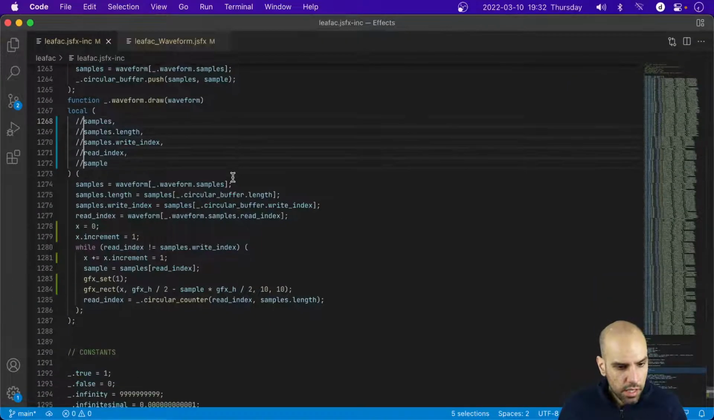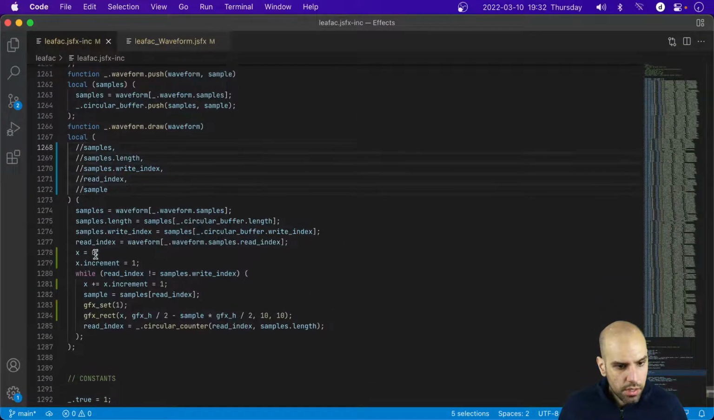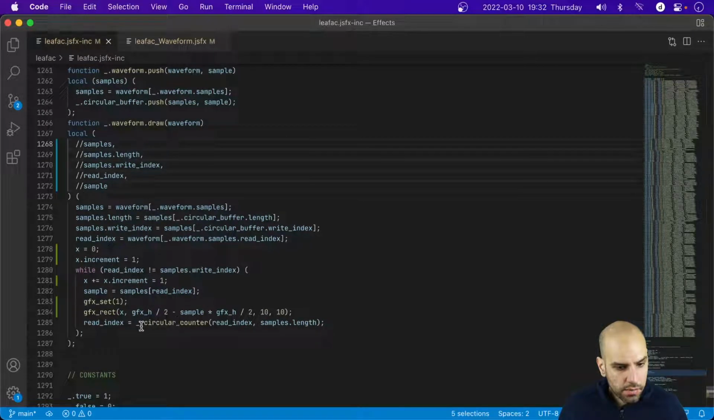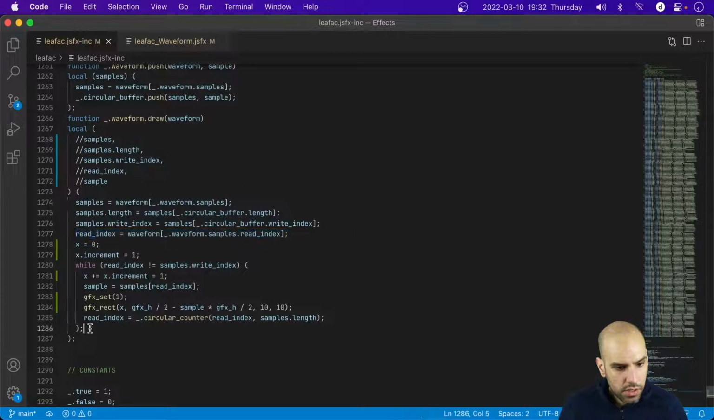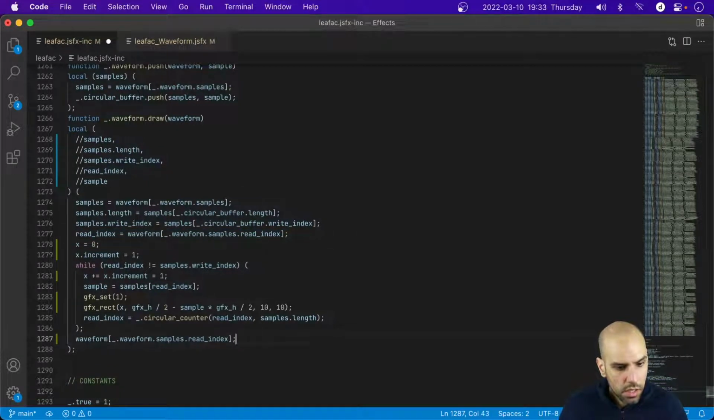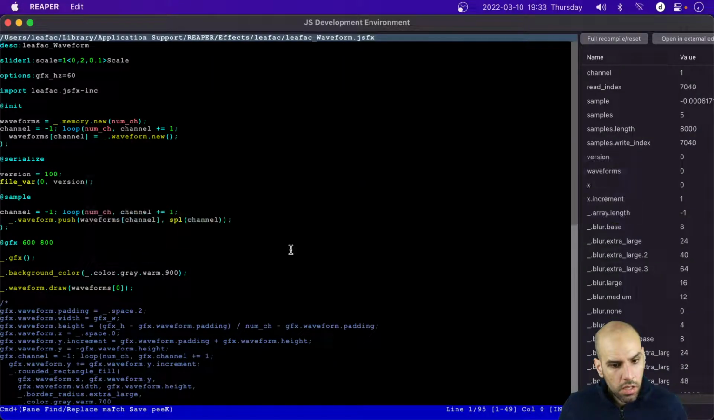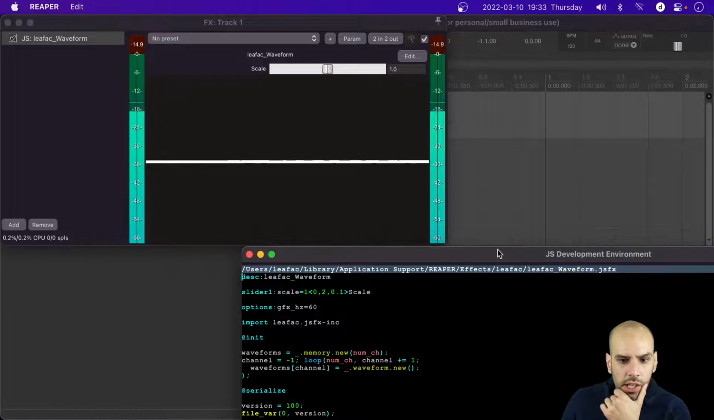Oh, there is something that I need to take care of. I will need to update the read index at the end. I will want a line that is just like that, but in reverse. Okay. How does that look? Still the same. X is not incrementing. Hang on, I saw something. Okay, we are drawing now.